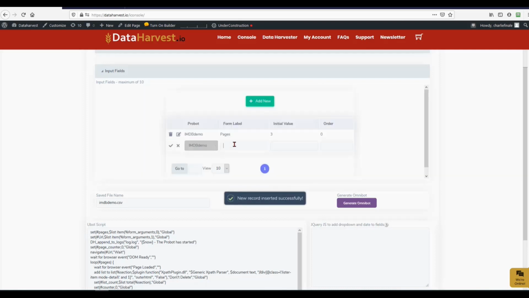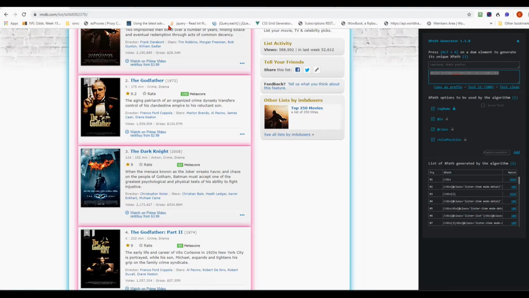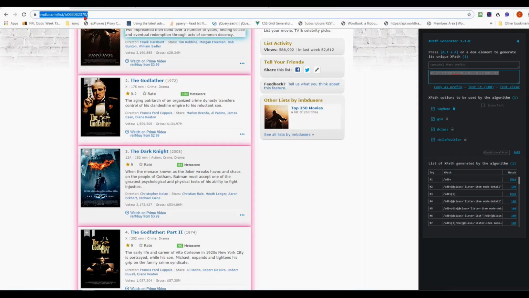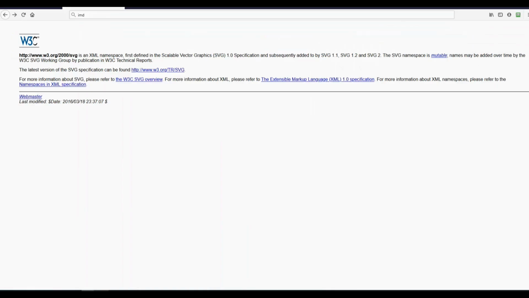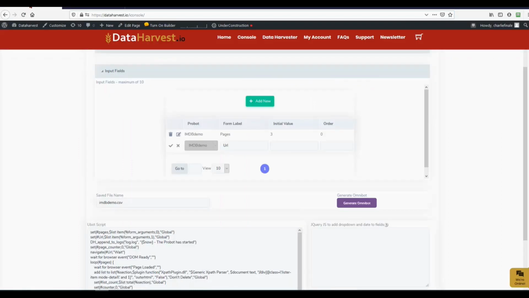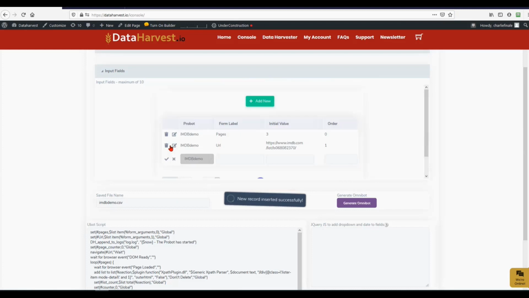And then the next one that we know is the URL, and the initial value, we are going to go, and where is the initial value to that? There it is, IMDb. We want to copy that across to here, and control-V that there, and then the position of that is next in the list, and we're just going to go and save that.